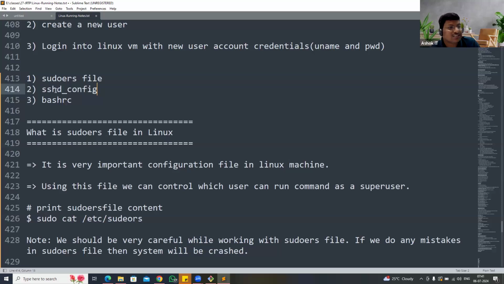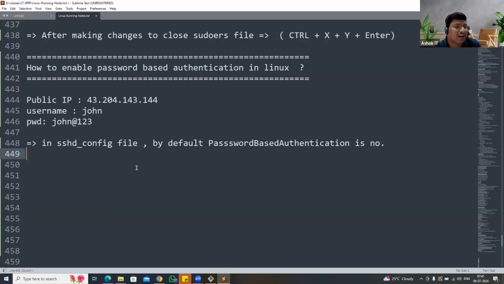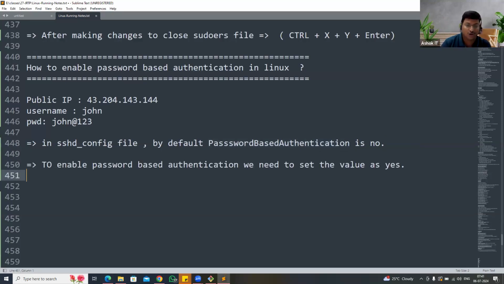What is that file, guys? The sshd config file is available, and we need to modify it. In the sshd config file, by default, password based authentication is no. If you want to connect with the Linux machine using passwords, you need to set that value as yes.